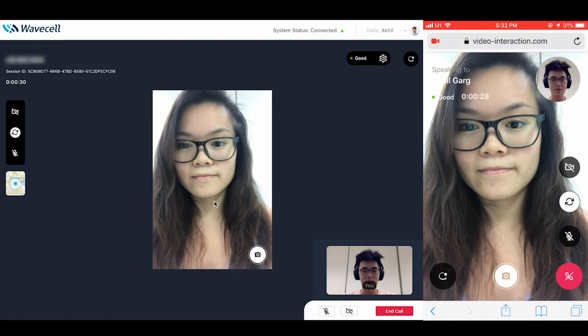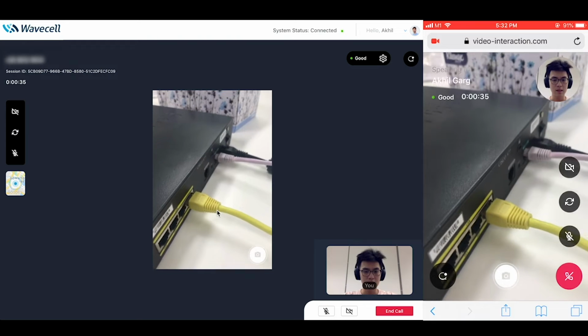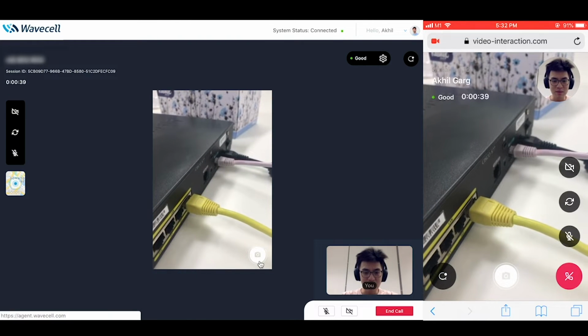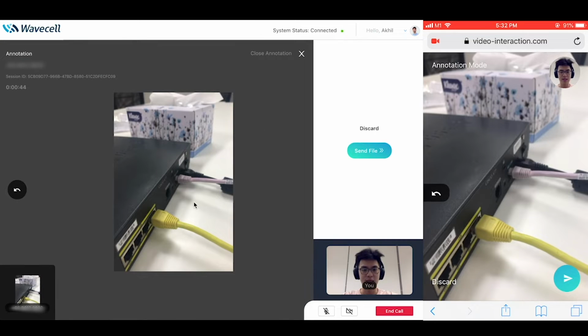After these details have been confirmed, Stephanie will flip to her back camera and illustrate to Akil the issue that she is facing. Akil will take the opportunity to take a high-definition snapshot and annotate on the image to indicate what needs to be changed. All images are saved in the call log.